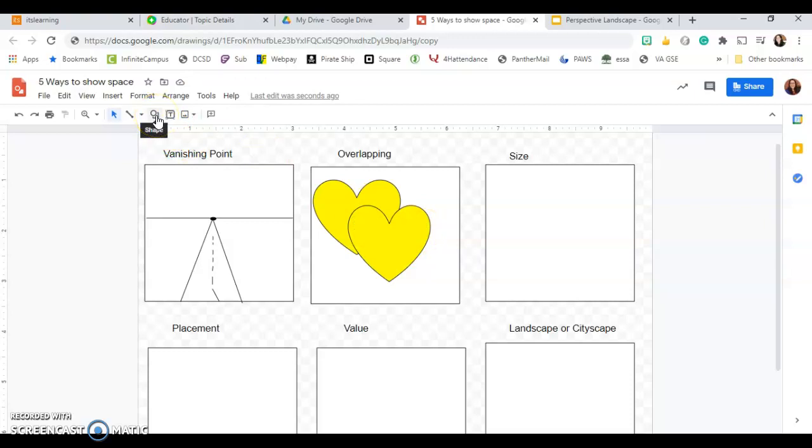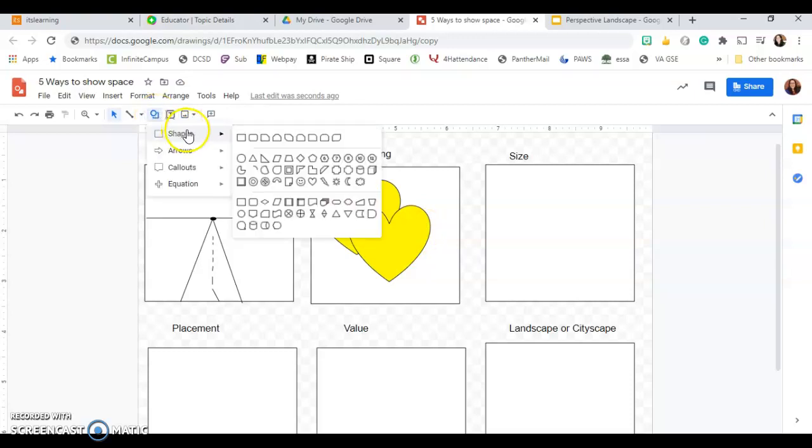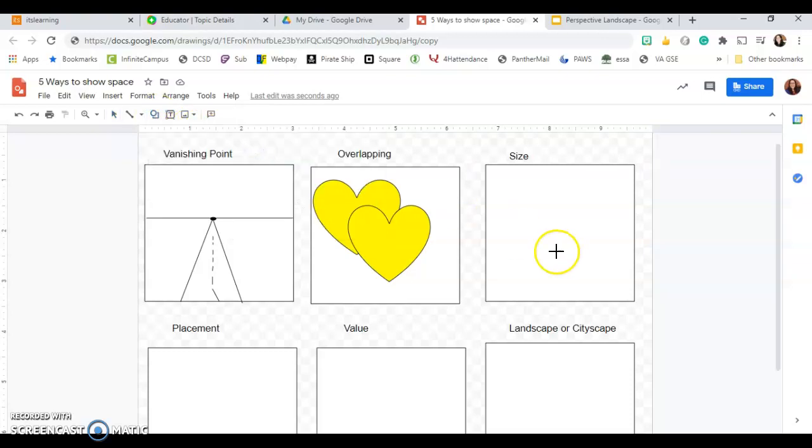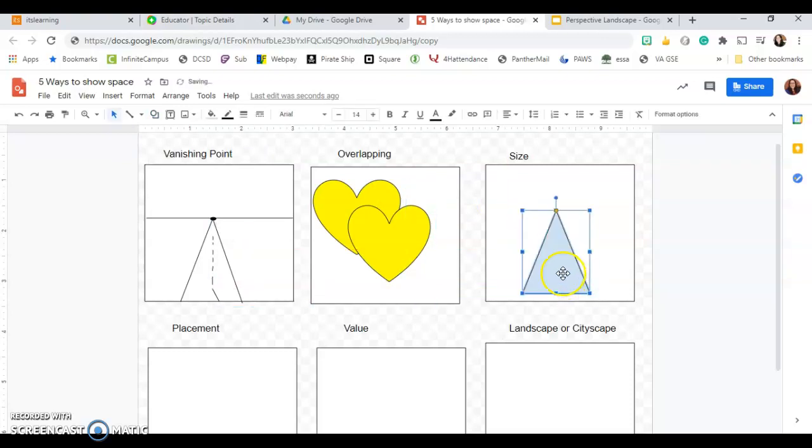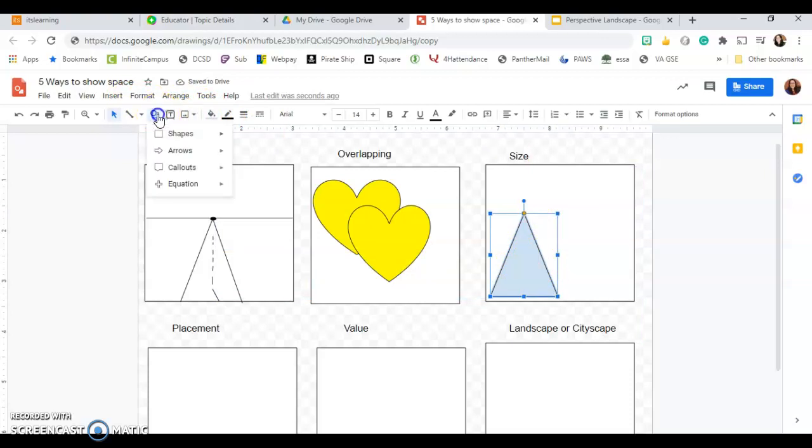All right, now we're going to go to size. Now the thing about size is that I'm going to go with shapes. I'm going to go with a triangle this time. The thing about size is that when something is bigger, it seems closer to you. And then I'll go back and pick another triangle. And then when something is smaller, it seems like it's farther away.